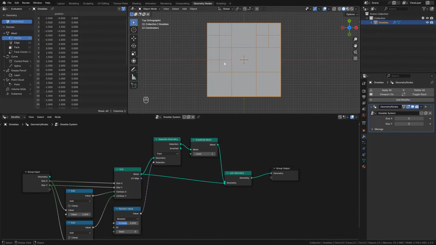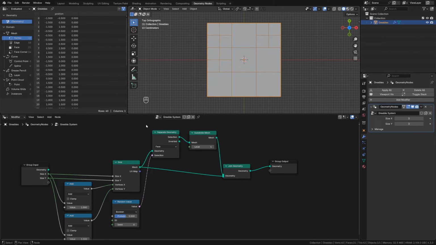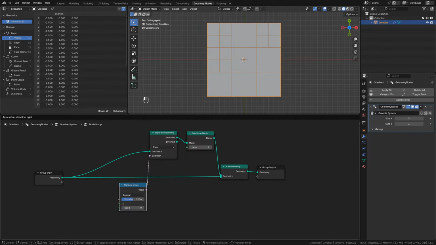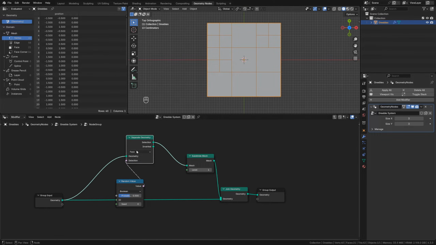Now, we've subdivided our squares once, but we really want to be able to subdivide them multiple times. But I can't just go ahead and increase the levels because we just end up subdividing our existing squares into smaller pieces. So to be able to repeat this process, I actually want to take these nodes, the separate geometry, subdivide mesh, join geometry, and also the random value here, and turn this into a group. So we press Control G. That groups these nodes, and we can now reuse these nodes multiple times so that we can get multiple levels of subdivision.